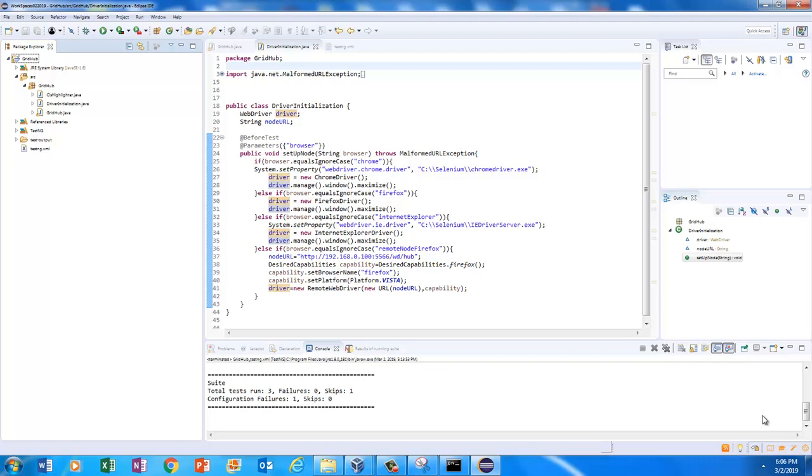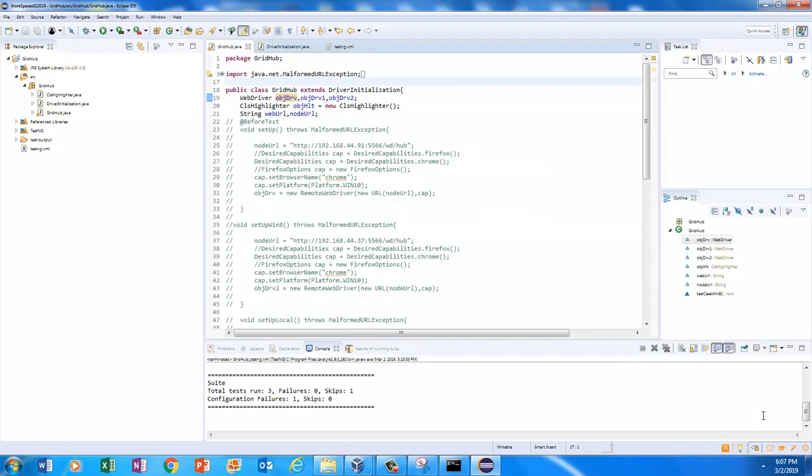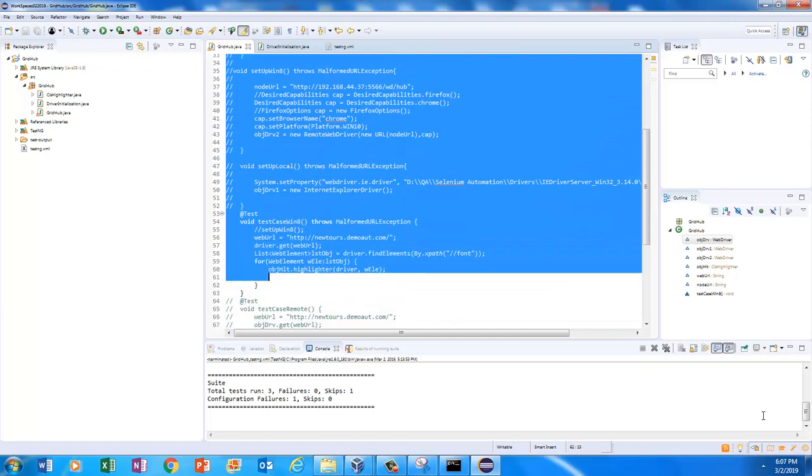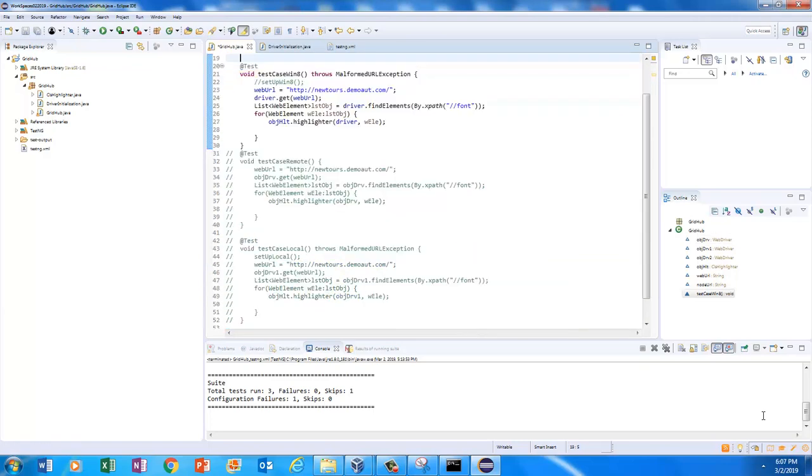As you can see from my screen here, in this example I have three classes. One is this grid hub. Okay, so I have these three classes. One is this grid hub class, where let me remove all of these unnecessary things from here. Inside this grid hub class I have one test method.